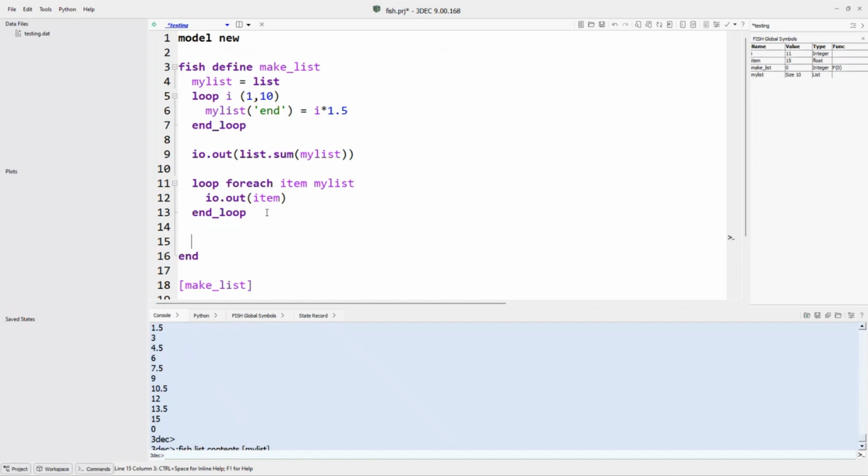Just to make it clear, another way you could do this would be something like this: loop I from one to list.size(my_list), io.out(my_list(I)), and loop. So this is how you access individual members of the list. Again, it's just like an array. In C, you would have square brackets here. In Fish, you use round brackets. So it's going to print out my_list(1), my_list(2), my_list(3), my_list(4).